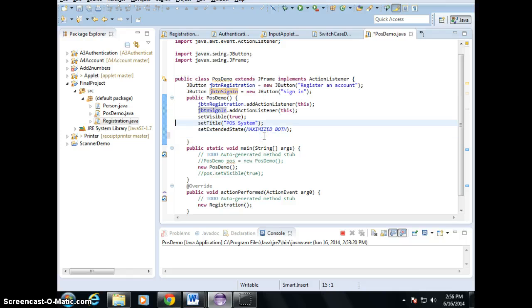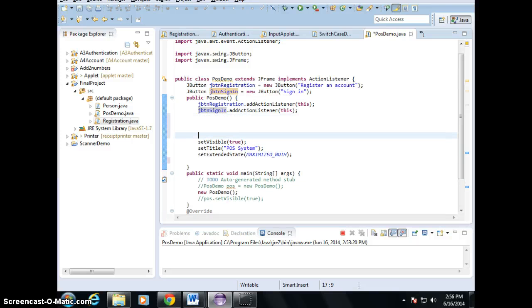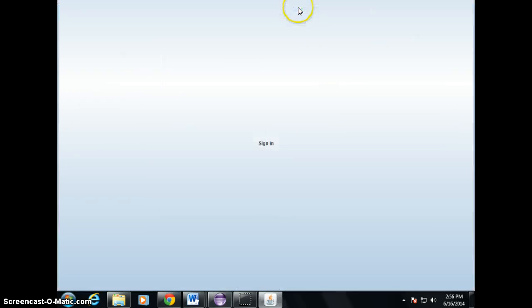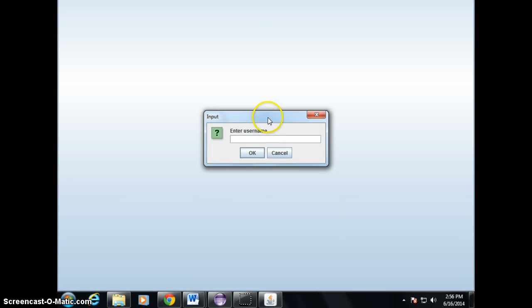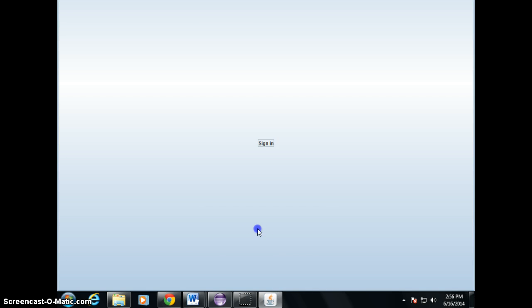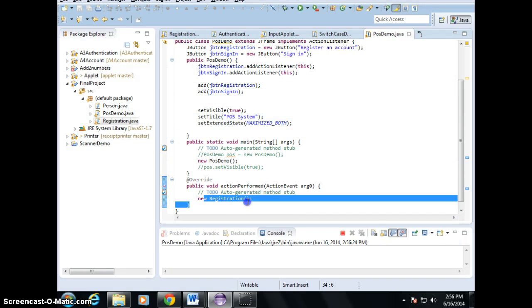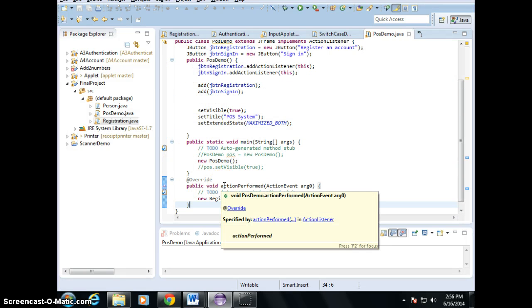Let me do adding right here. So you need to add to the frame, right? JBTN sign in. Now, when you add to your frame, what happens? We have sign in, right? Where's the other one? It listens to the same action. That's why it just pops up again, right?